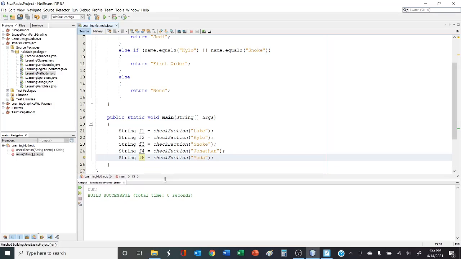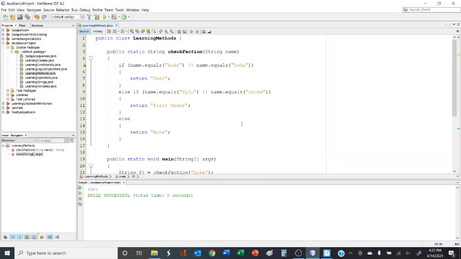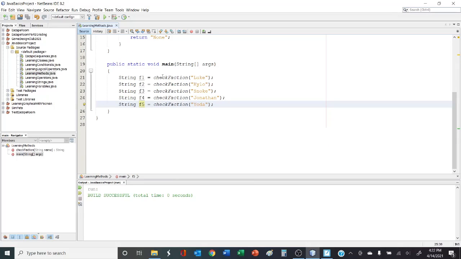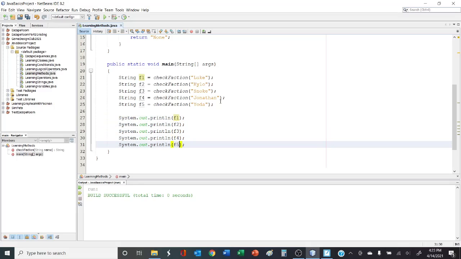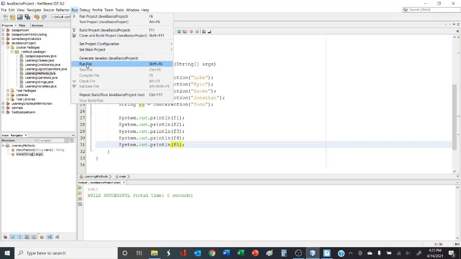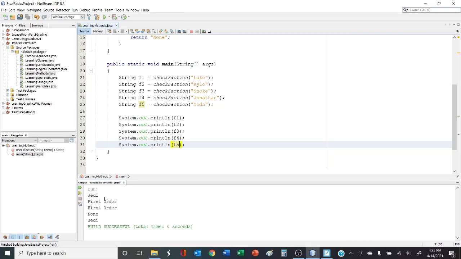Oh, it didn't do anything. Why is that? Well, let's take a look at the code. This method is not printing anything, it's returning the answer. Yes, it assigns the value to these variables, but we're never printing these variables. So let's print F1, and let's copy and paste, and we will print all of them. Now let's try it. And we got it. Jedi, Luke, First Order, none, and Jedi.